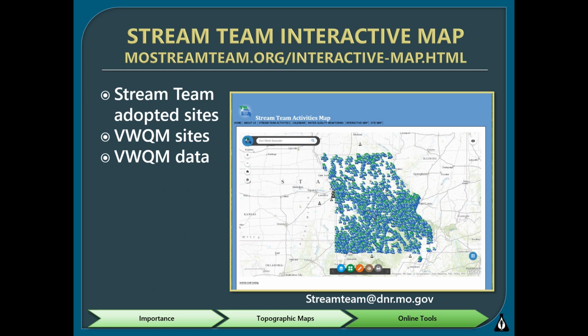The Stream Team Interactive Map can be used to view and find locations that have had Stream Team activities on them. That's represented by the blue logo. They also can be used to view and find water quality monitoring sites. That's represented by the black logo.